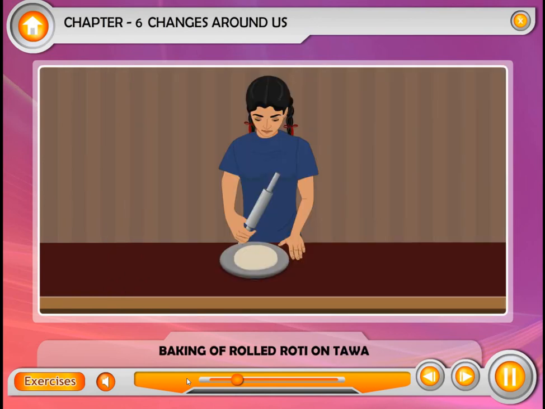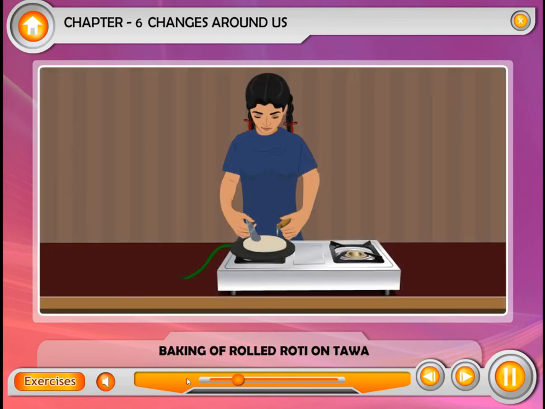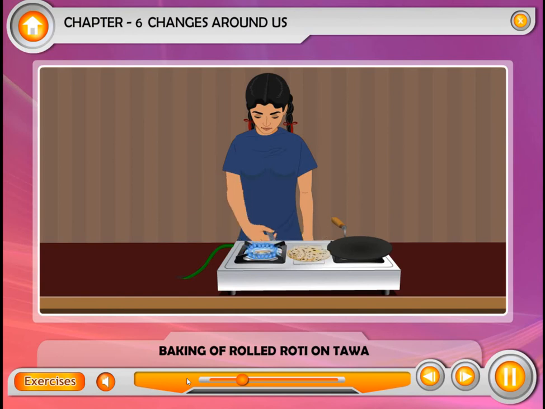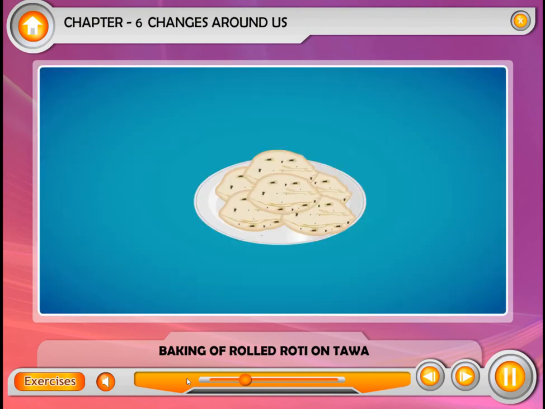Baking of rolled roti on tawa. Let us now bake the rolled out roti on a tawa kept on a stove. We will get a baked roti. Now the baked roti cannot be changed back into the original ball of dough. The baking of roti is a change which cannot be reversed. Thus baking of roti is an irreversible change.